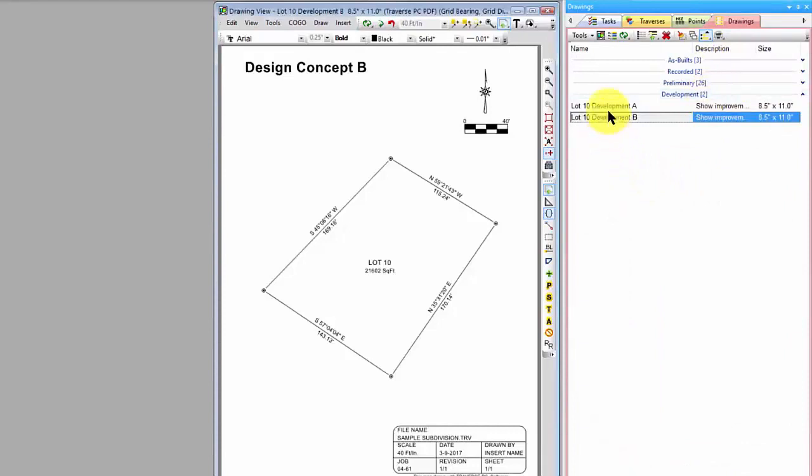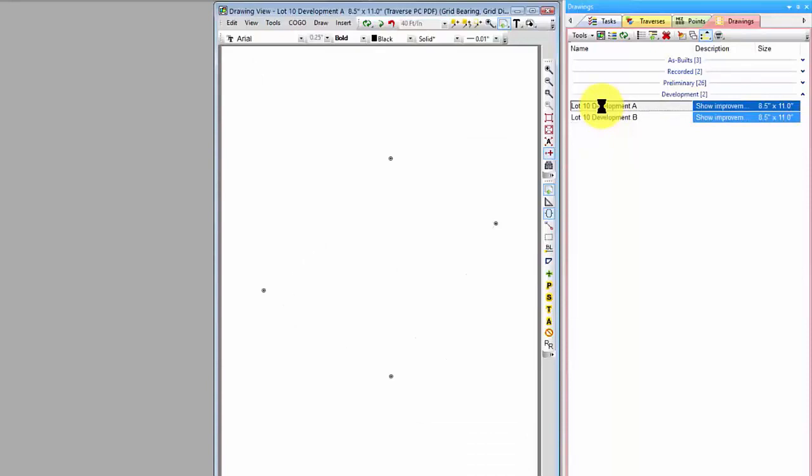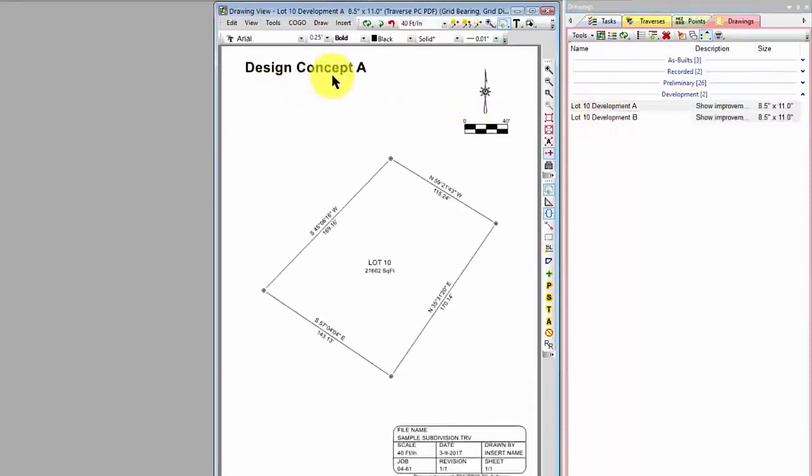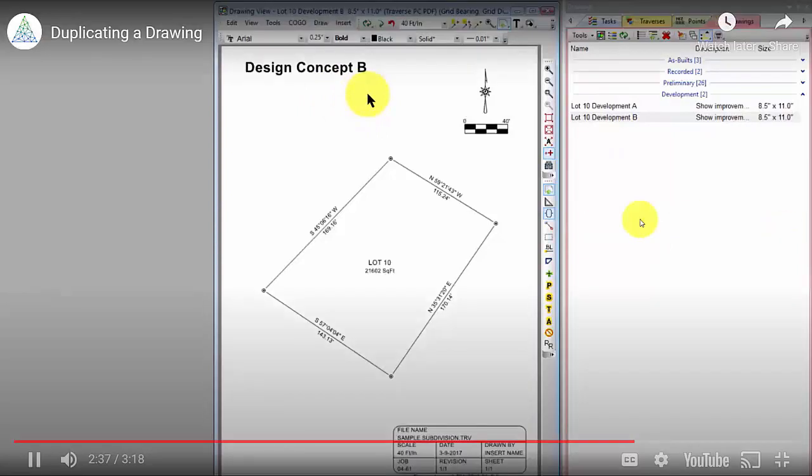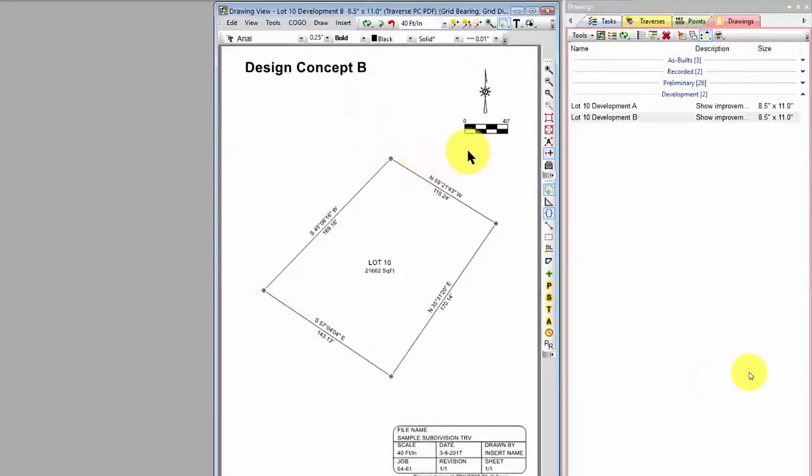Okay, so now I've got Development A, Development B. So if I double-click Development A, here's my Concept A. If I double-click the Development B drawing, here's my Concept B. The duplicate drawing starts with everything that was in the original drawing. And I can then delete things that I don't want. So if I don't want to have a scale bar in this one, I can just delete it. It's now not in this drawing. But I haven't modified the original drawing, Development A. It's still however I left it.